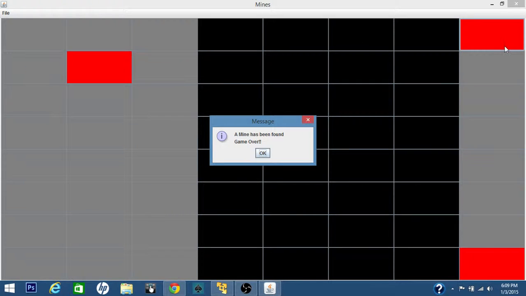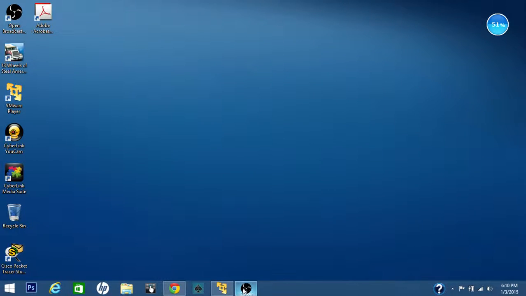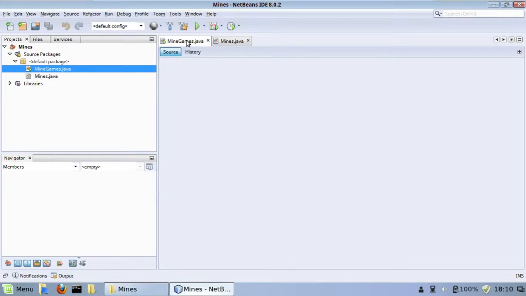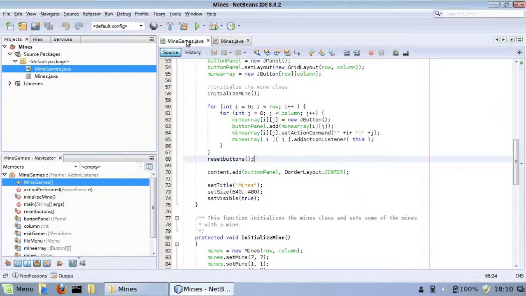So I just clicked on this upper right hand and it said a mine has been found. So I'm going to click on OK and exit out of the game and show you the written code. So here we are in Linux Mint. I changed the interface in Linux Mint to look like Windows 7. There are some resources on the internet that you can go to.